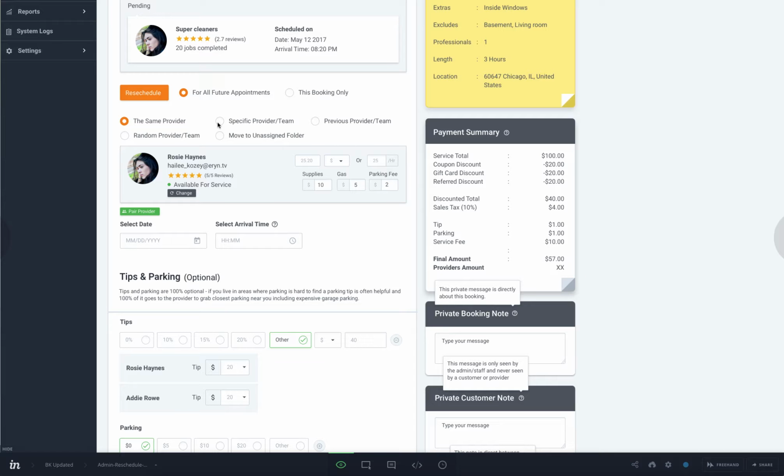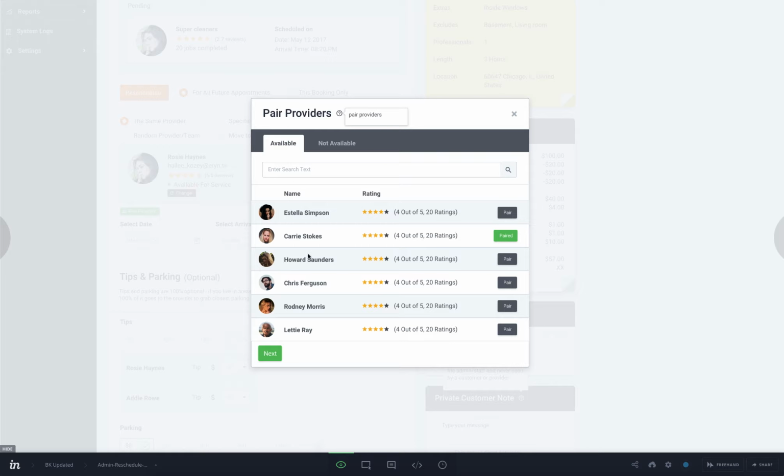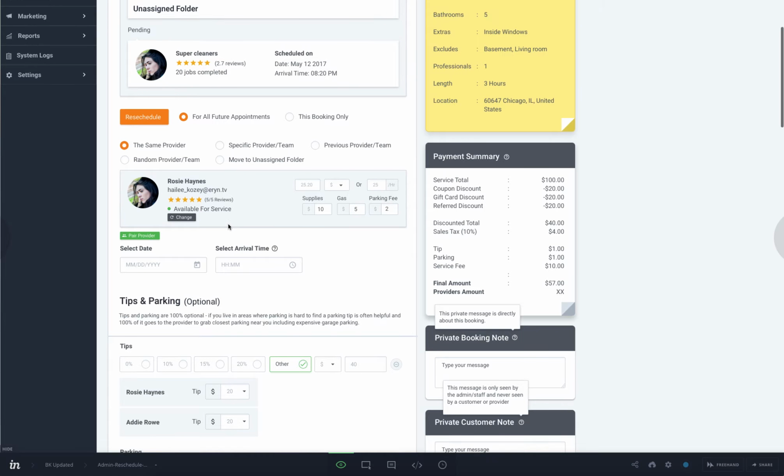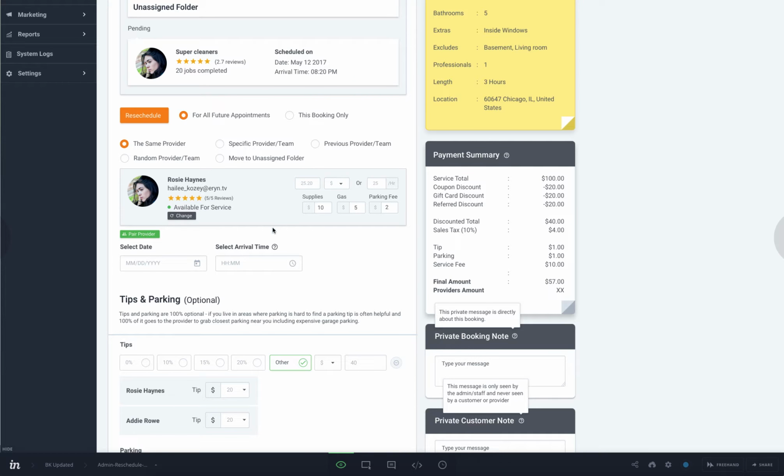Okay, you could also click on specific, and then in that case you could type in the provider's name or the team's name, and you could look their schedule up. And if you want to pair someone, you would have to click this pair button, and then it will give you a list of all the available ones or the non-available ones. Then you can pair them, and if your max is 3, it would give you another button one more time to pair a third person, and then that button would disappear after 3. And when there's 3 of them, the time will get split. So then it will be a 1-hour long job, and you'll be able to adjust all of their payments so it's calculated correctly for this booking.